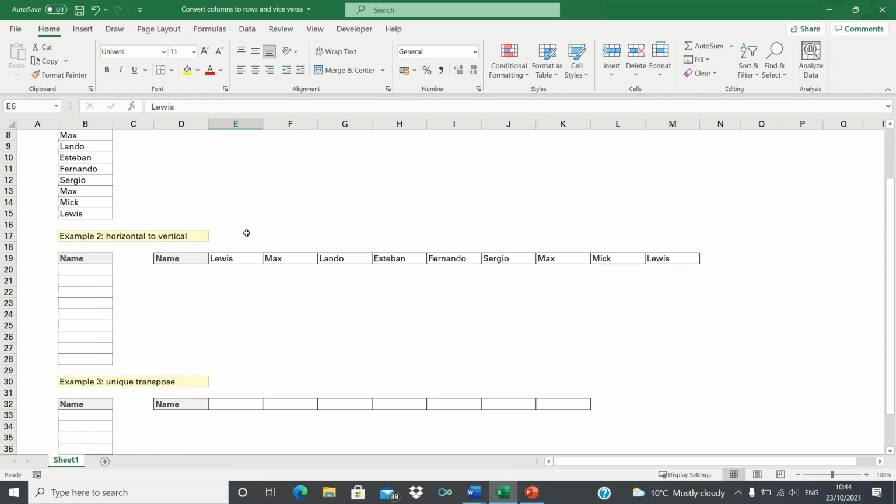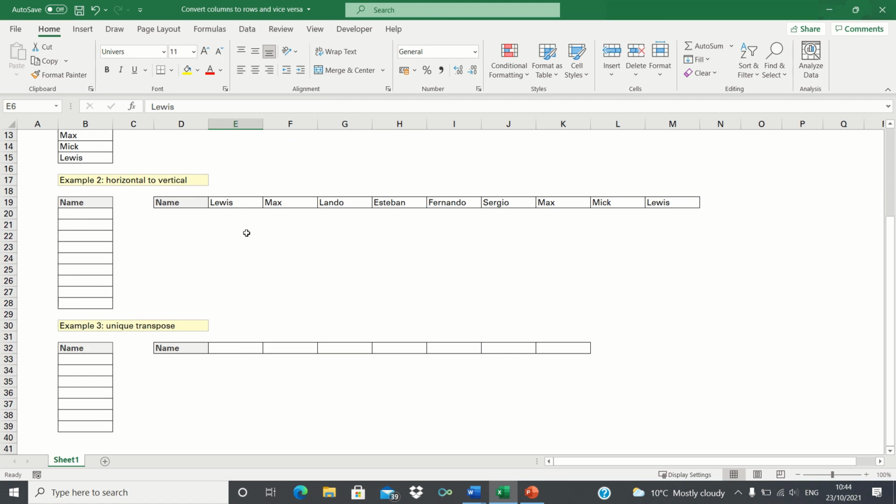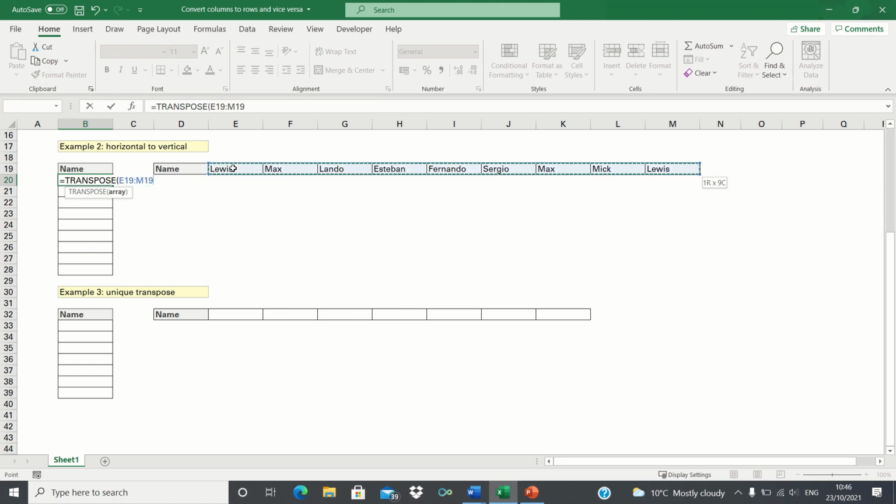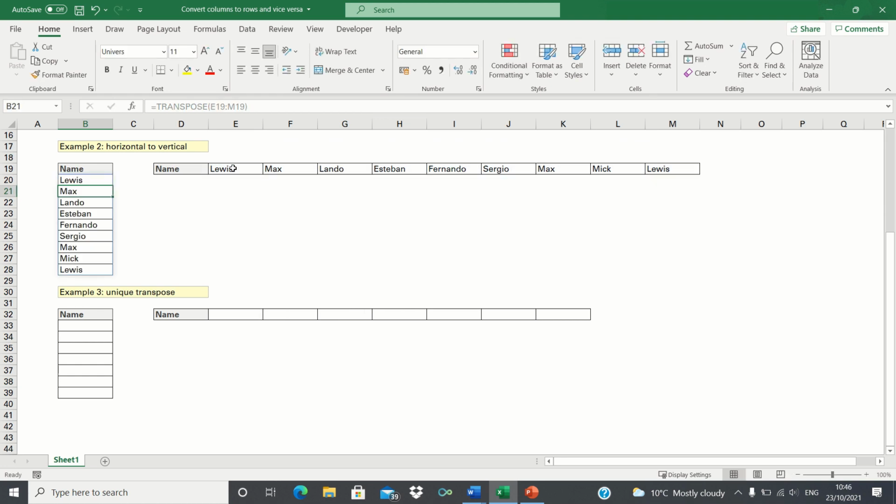Now let's consider how to convert the data from horizontal to vertical. This follows the exact same process. We click equals transpose in the cell that we want to populate, we select the range, and then click enter. Once again, if we want to remove the outline, we can copy and paste just the values like we did earlier. Let's now move on to the final example.